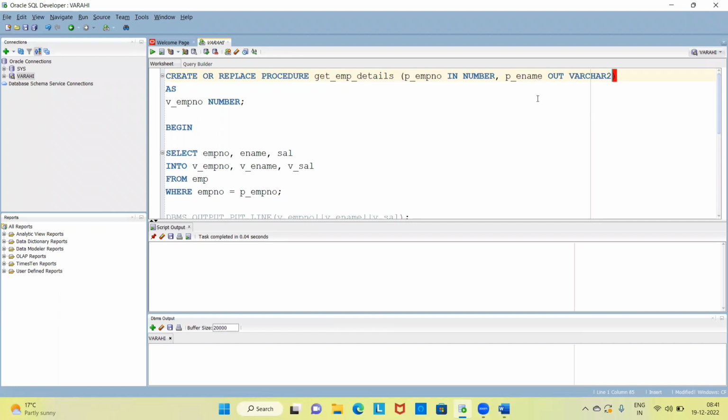Okay, we just need to tell which type of data you are going to pass. That's it. This p_ename parameter will not hold any value. It will just act as an intermediate. Again, you have to declare a variable. That variable will hold that value.